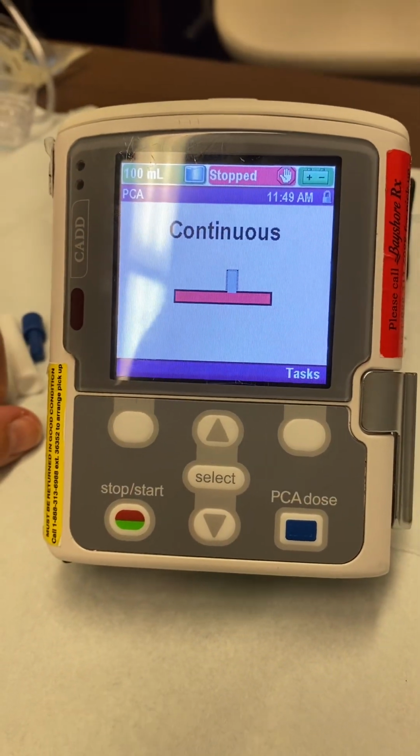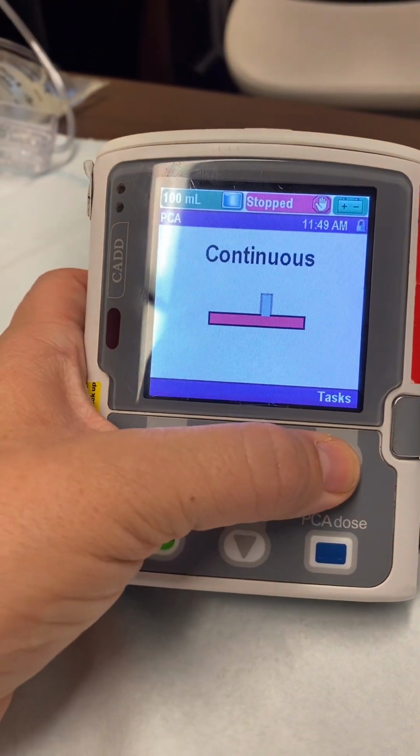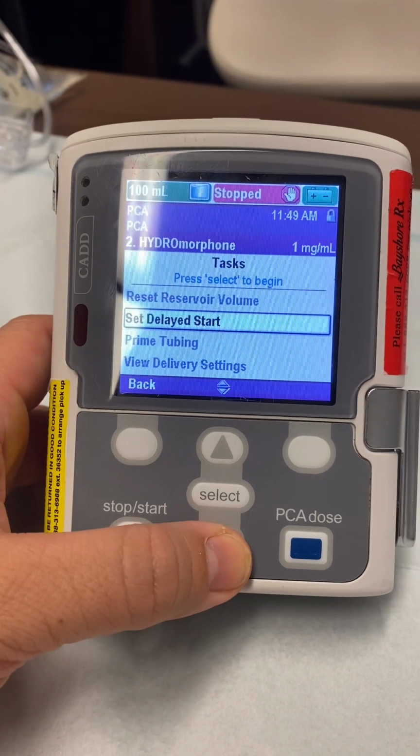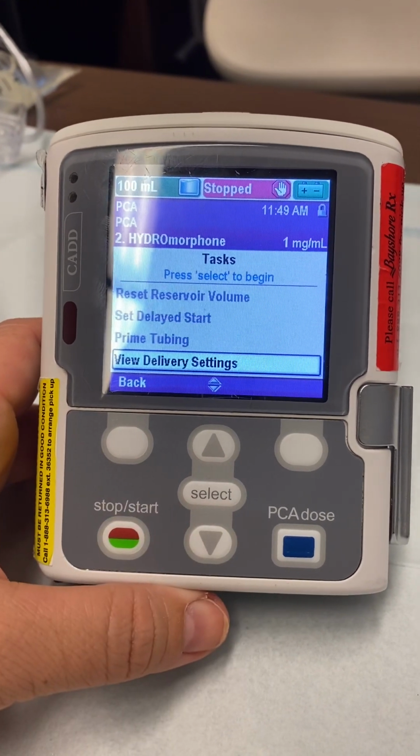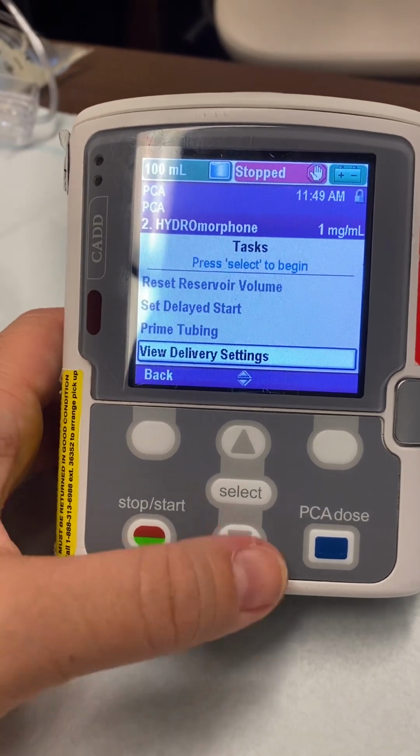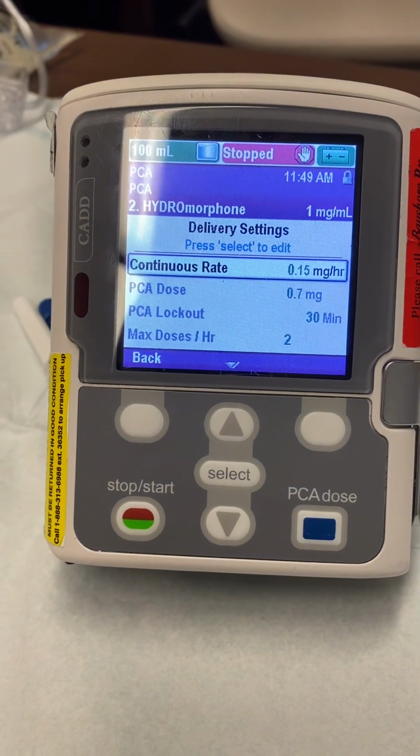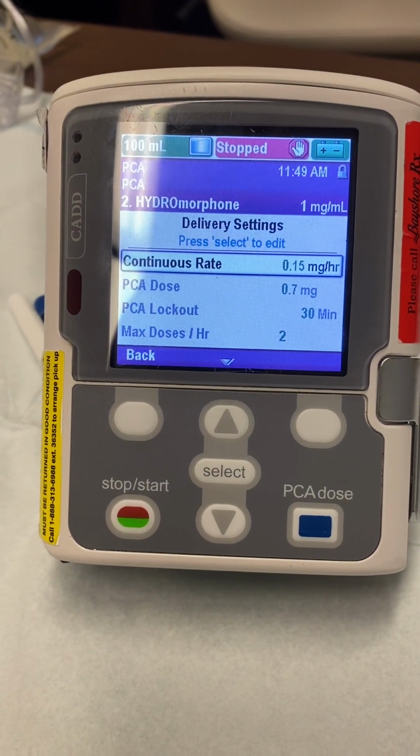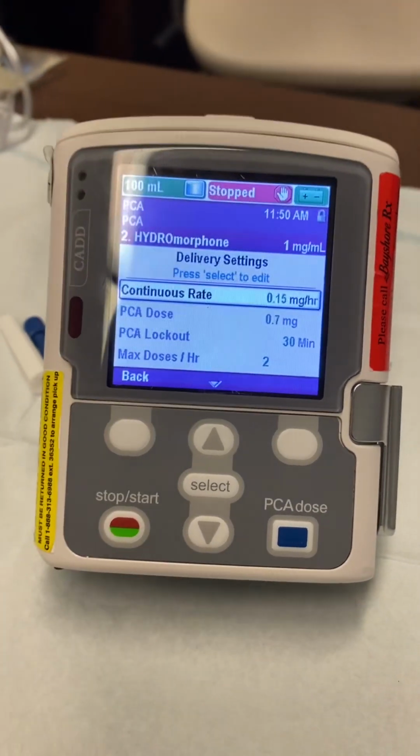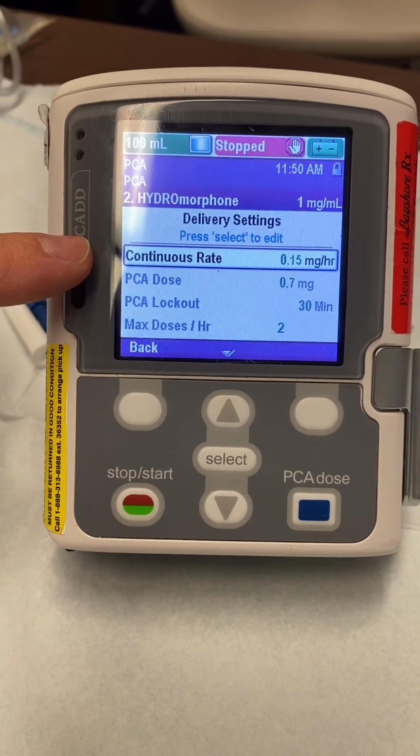When you are doing your check for medication, I want you to go to Tasks, go select View Delivery Settings. So use your up and down arrows and get to View Delivery Settings and select. Now you can see the parameters that were set by Bayshore before they sent us the medication. So the continuous rate, double check these with the order that the doctor has written.